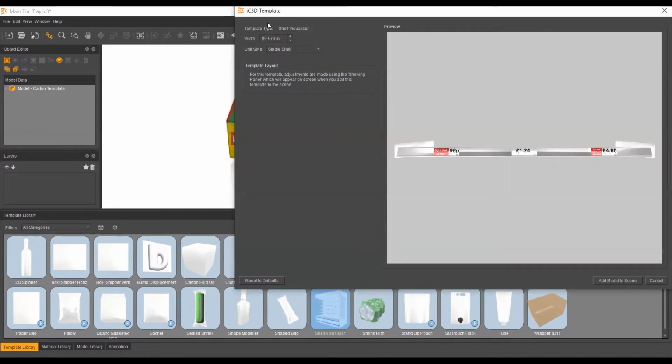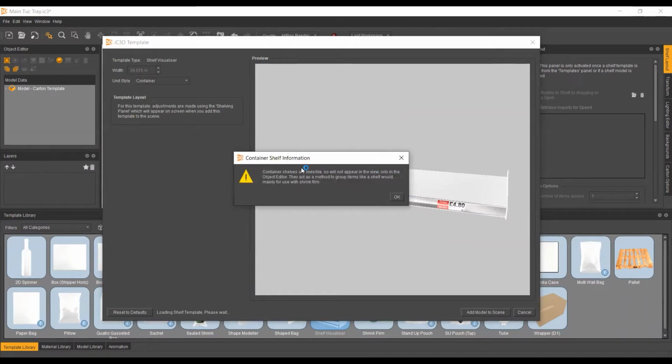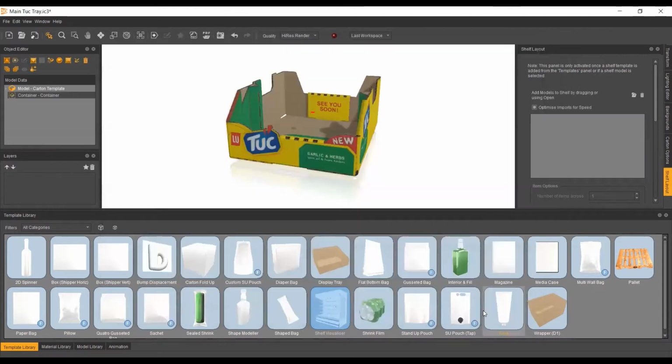Now, this tool is going to allow us to not only import pre-made shelving, but we're going to actually import a container. And this container, as our information window will say, is completely invisible. So it has all the benefits of our shelf layout tool, but it's completely invisible, so we can move it around or add it to any kind of product we'd like. Go ahead and add that to the scene.